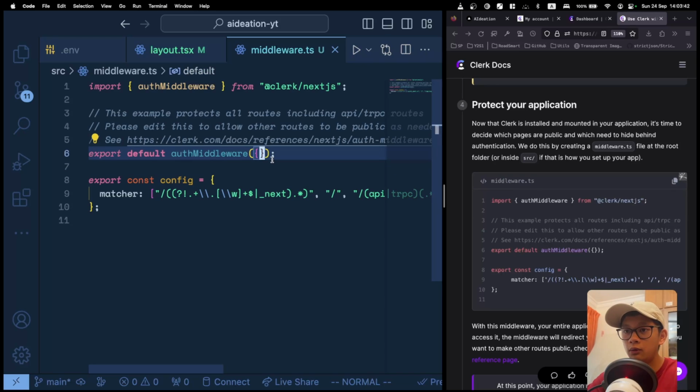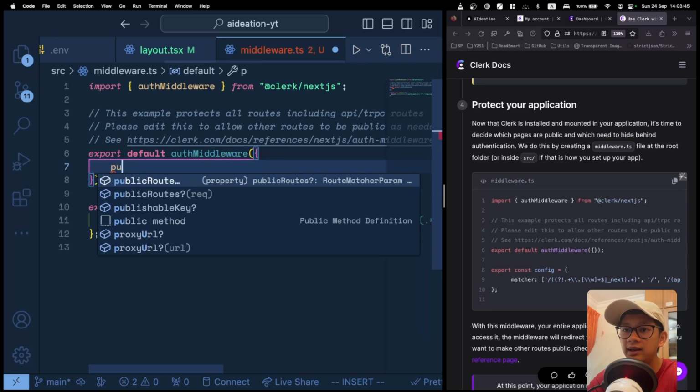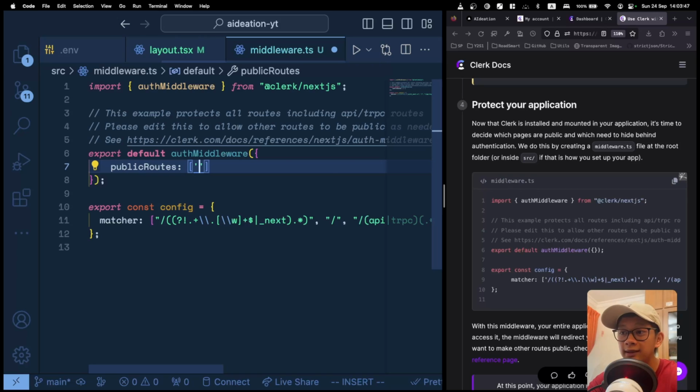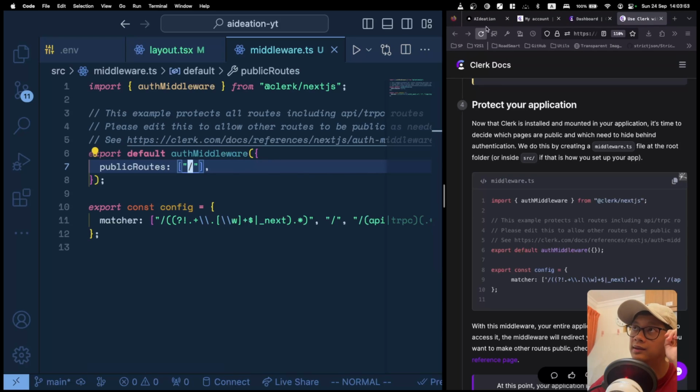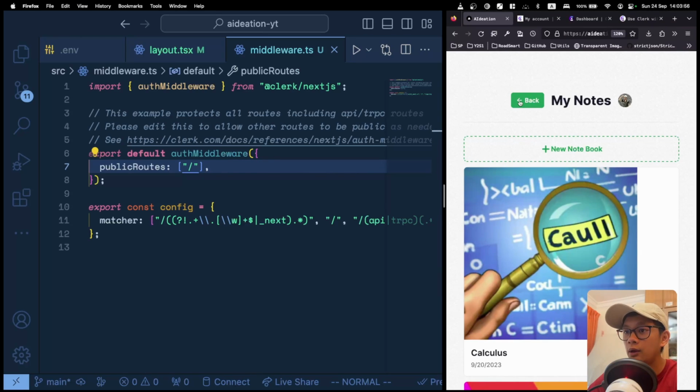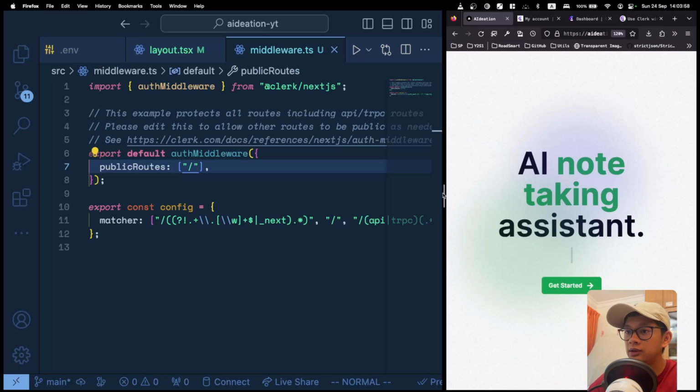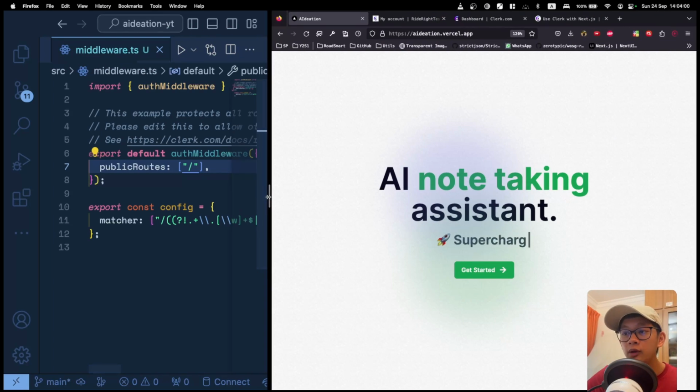But we actually do not want that to happen, because we want to allow some public routes. We want to allow a non-logged-in user to access this slash route. This slash route is the home page. You can see in the deployed application that this is the slash route, the home page, which we want everyone to be able to access.